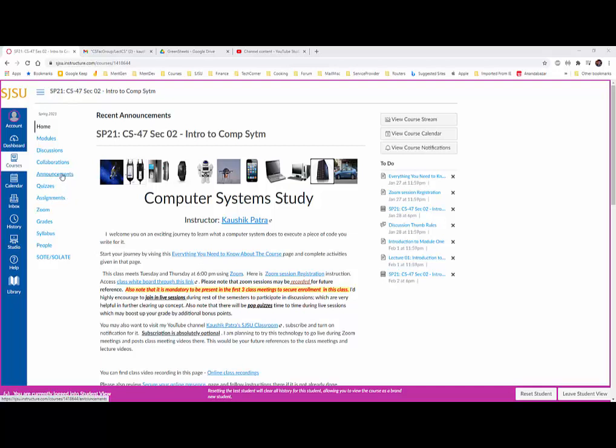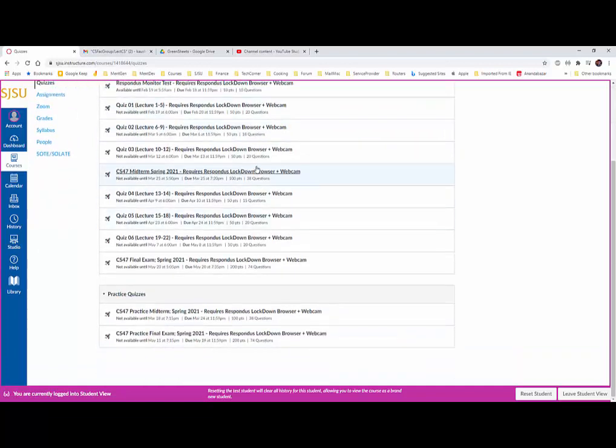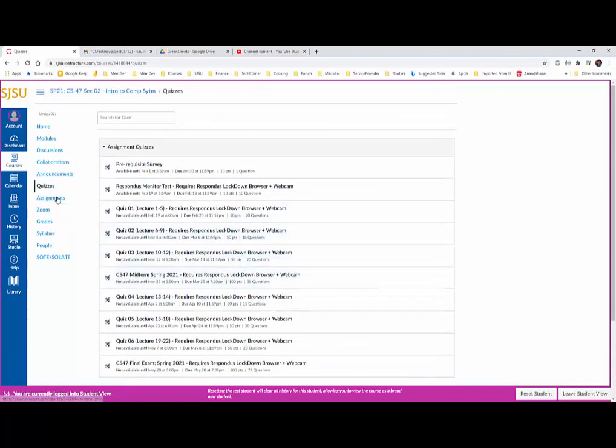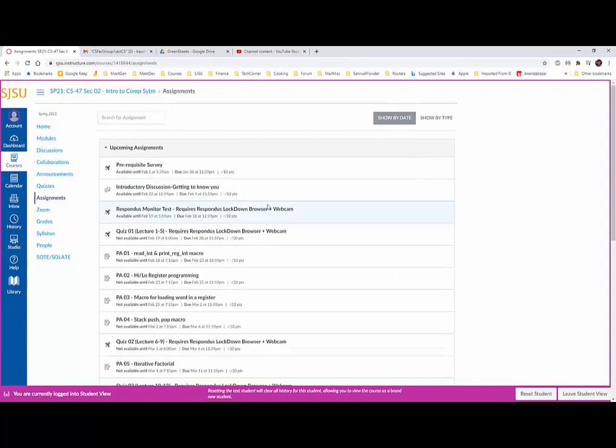Announcements: the latest announcement should come at the top of this home page. Recent announcements: since there is none, it is not there, but as soon as some announcement comes up, it should be reflected and updated on this page automatically. And then quizzes will list all the quizzes that you need to go through. Here are some of them. Then assignments will show you what the upcoming assignments are. I think these are all common with other Canvas courses, nothing big there.